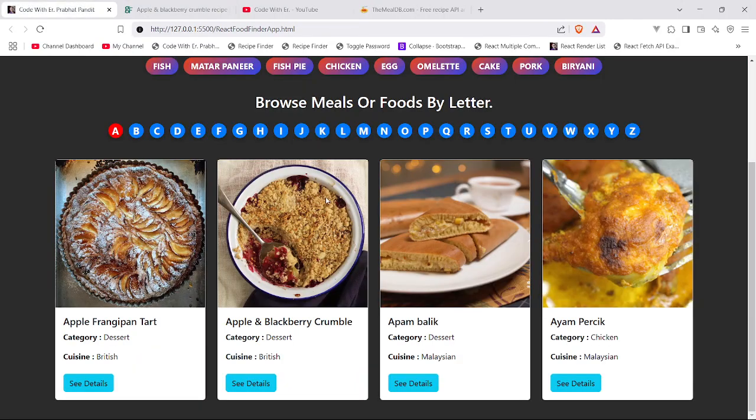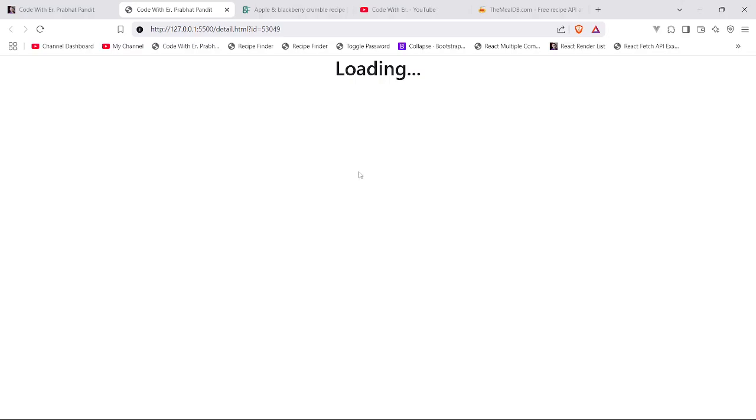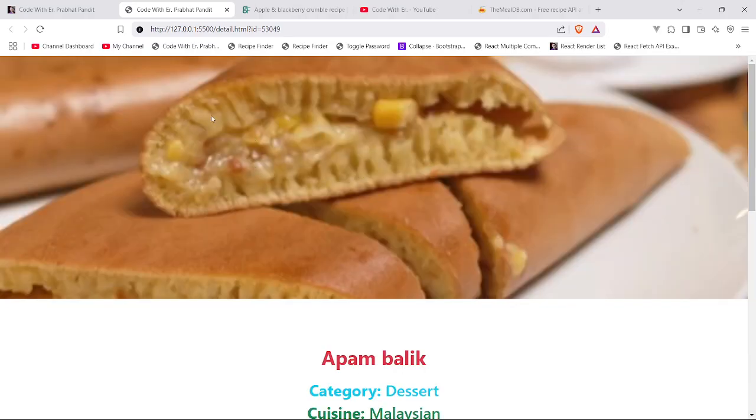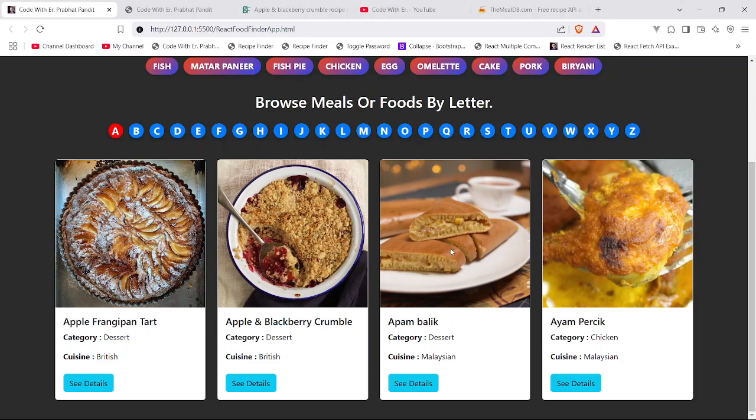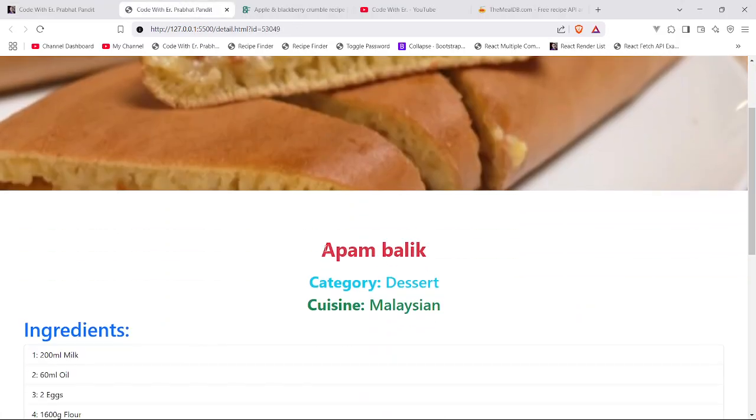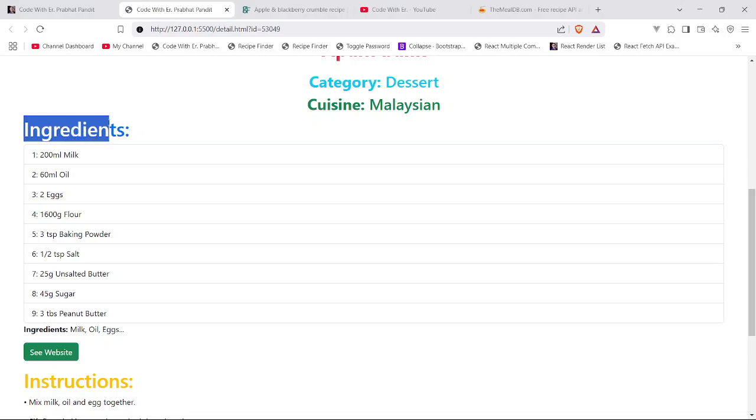Let me just open a different product, so I'm gonna see the entire details of this particular product. Okay, so hit the button see details. So you can see here this is the same product image. Okay, so this is the product name, category is dessert, and cuisine is Malaysian, and these are the ingredients required for this recipe, for this meals.